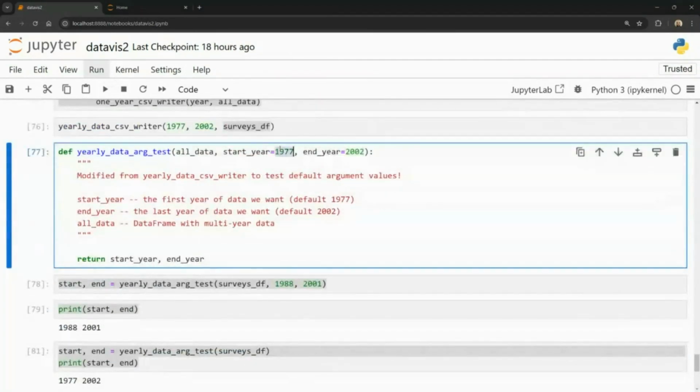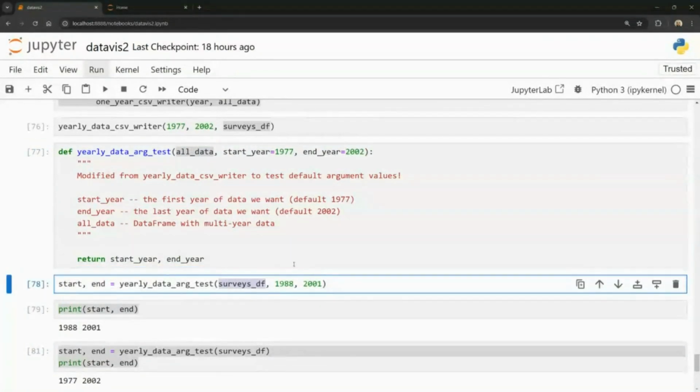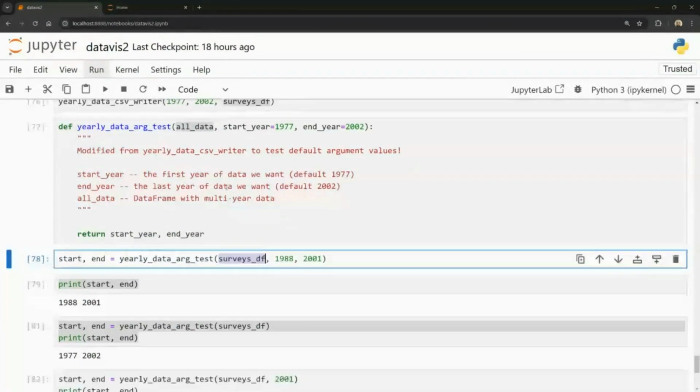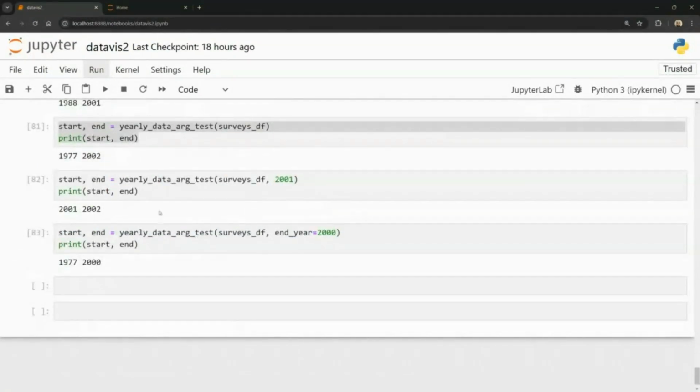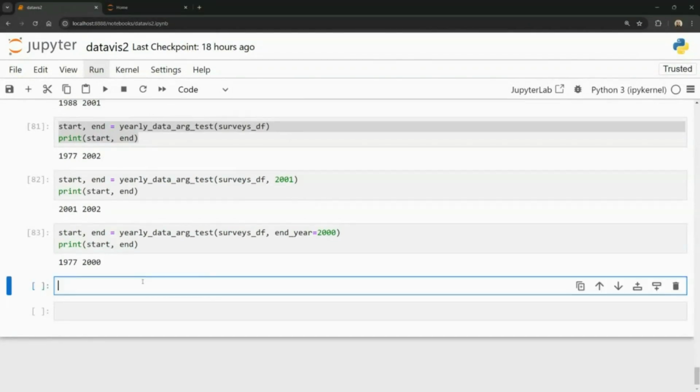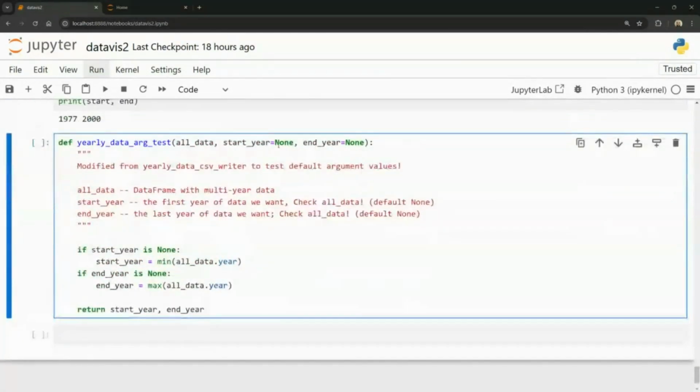So this is good, but if you then have a data frame with different start and end years, these will not work very well. It will work for just this data frame and not for anything else. So in that case, what you would want to do is to create the minimum and the maximum year for the data frame that you pass in programmatically. You could do that using this example.